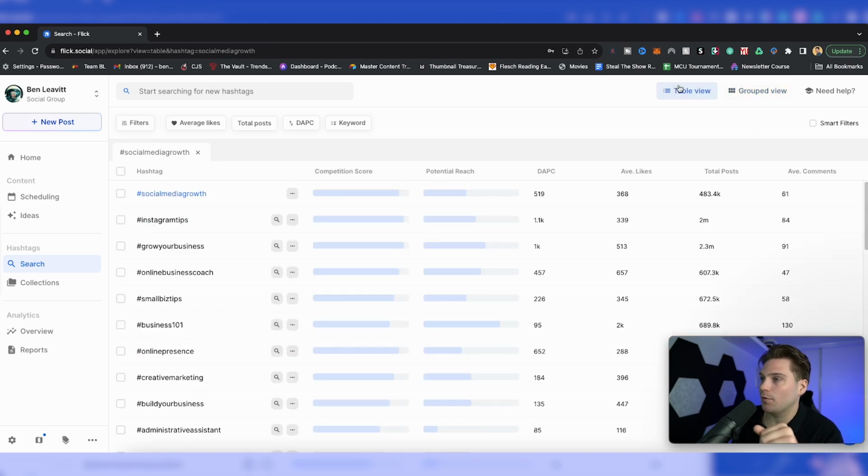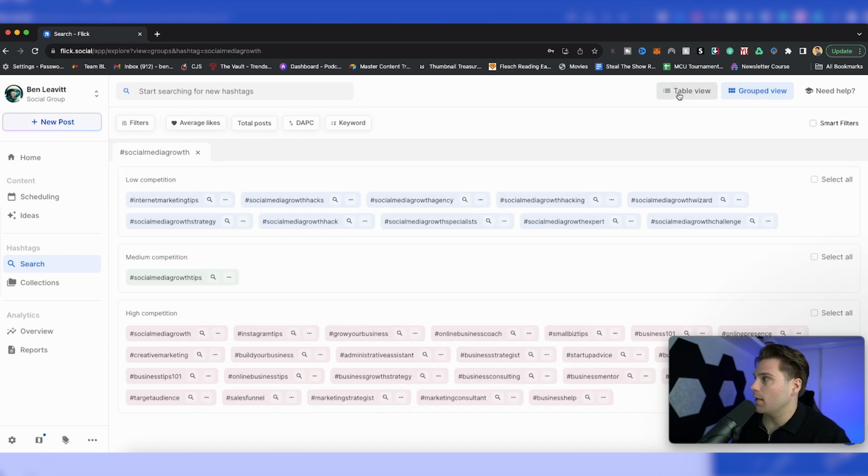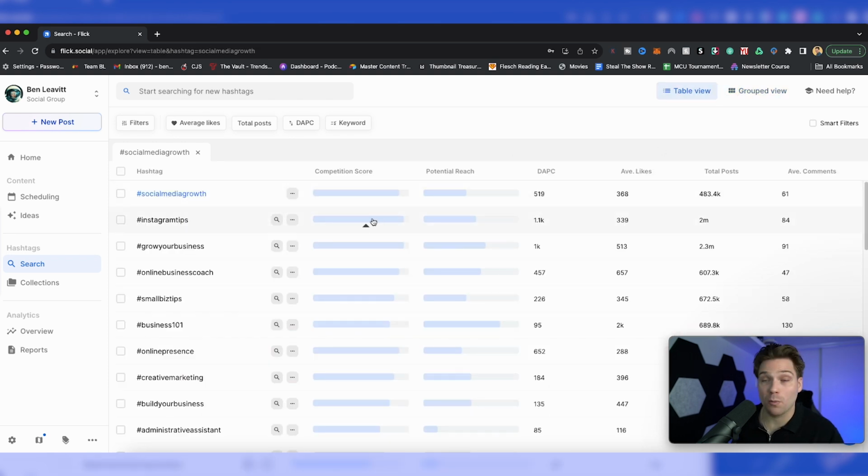You can also see a table view if you want, which gives you more of a mathy feel with the different criteria laid out a little easier to access. Both are great options, but I personally go with the table view more often than not. What it's going to show you is the hashtag name, and then the competition score. This just comes down to how many people are using this hashtag. If a lot of people are, it's going to be more competitive. Then it's going to show you the potential reach.